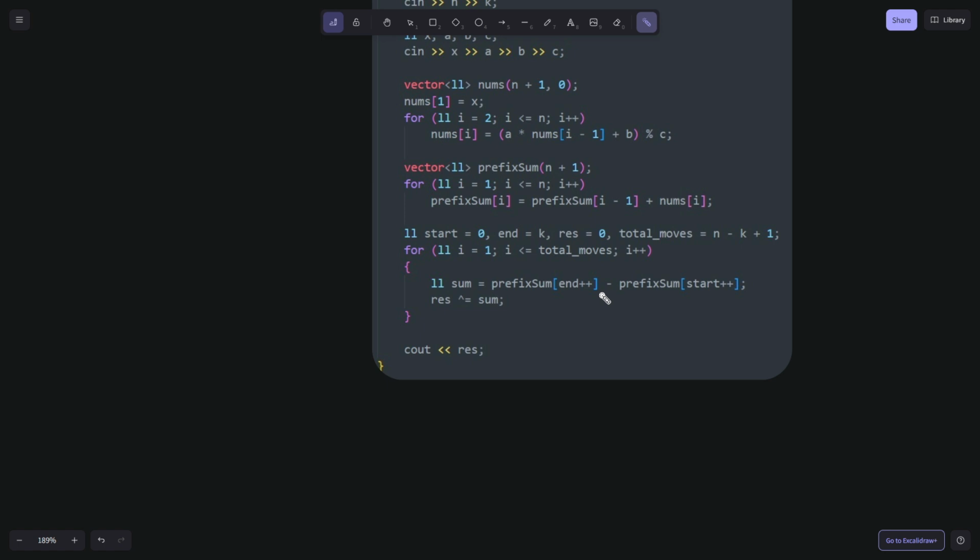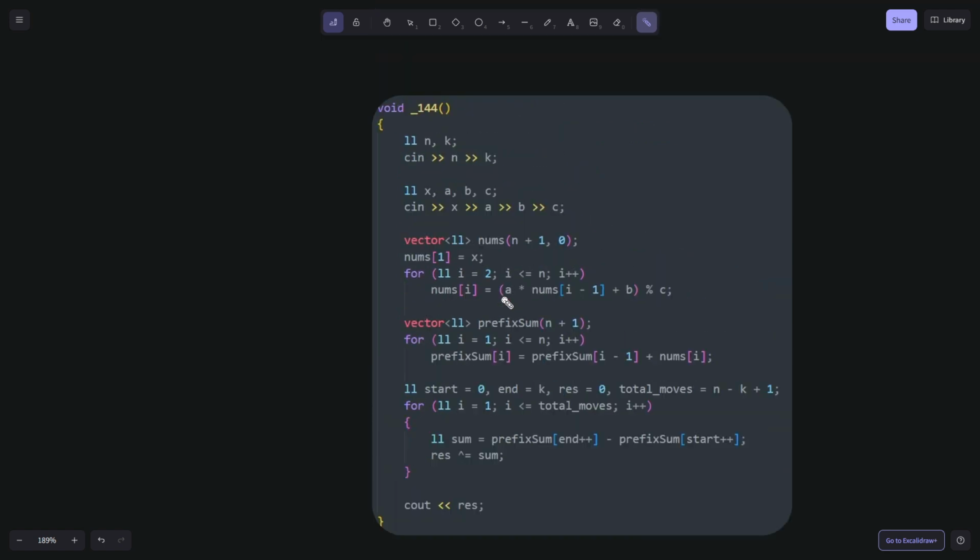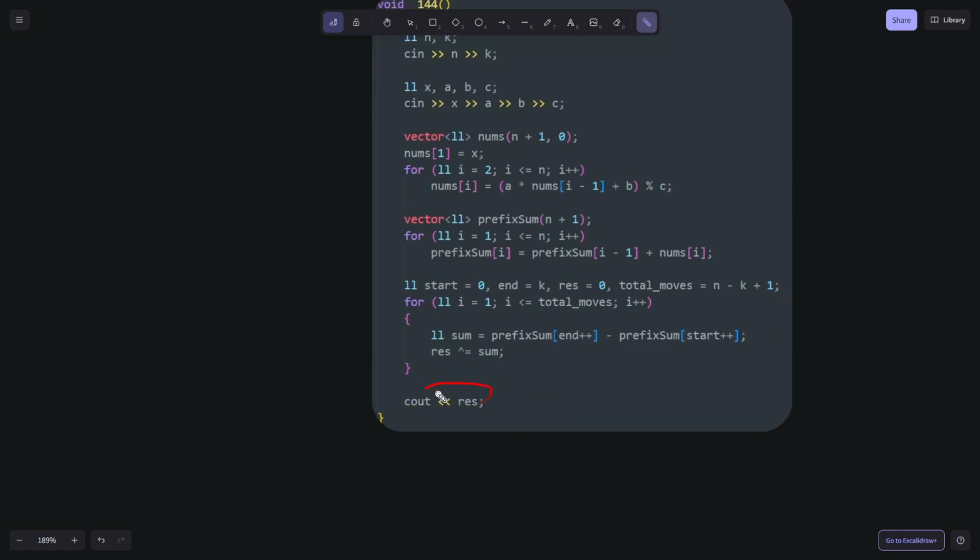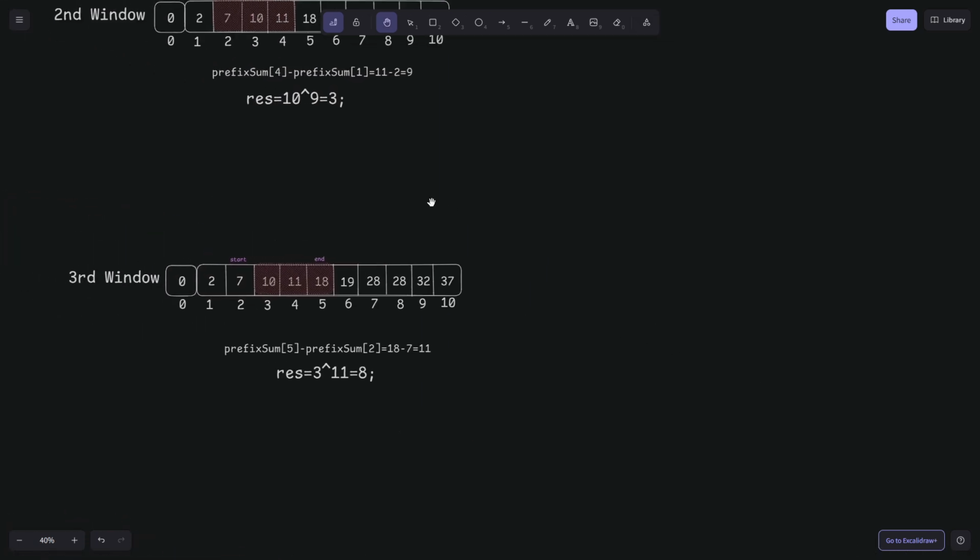After doing this, we also need to increase the end and start index by 1. That's why I have done end plus plus and start plus plus here. You can also do it in separate lines below or above this result, but I have done this in the same line only so that the code looks minimal, right? And finally I have printed this result value after all the 8 windows, or the total number of moves, have been completed. So I hope you understood this problem.